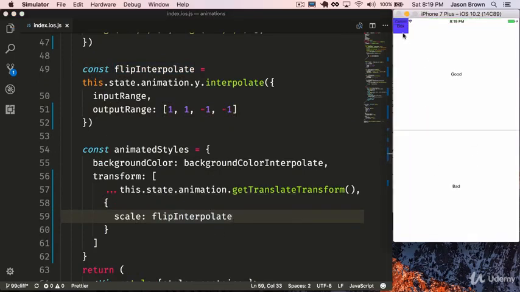And if we refresh, grab our box and drag, as soon as we hit this line, we'll see that our box turns red and flips over.